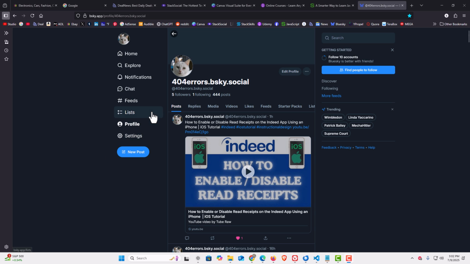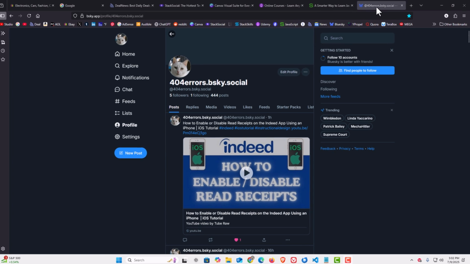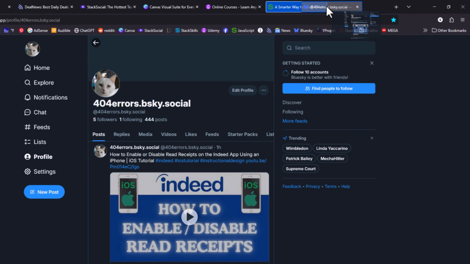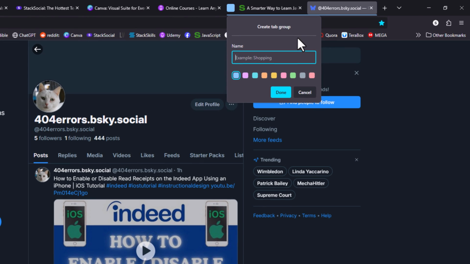If you're like me, I have a lot of tabs opened all the time and I frequently will move around my tabs, but if I do it wrong, I end up accidentally starting tab groups. I like to disable my tab grouping. I'm going to hit cancel.